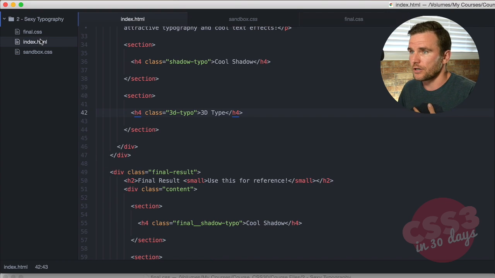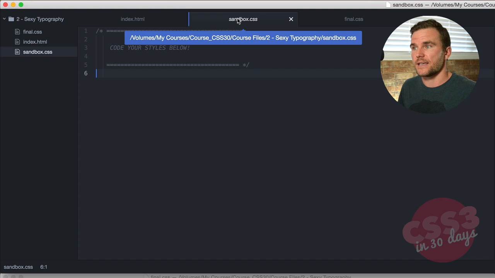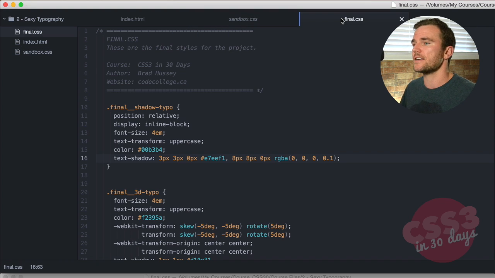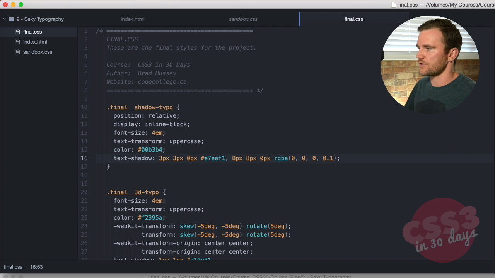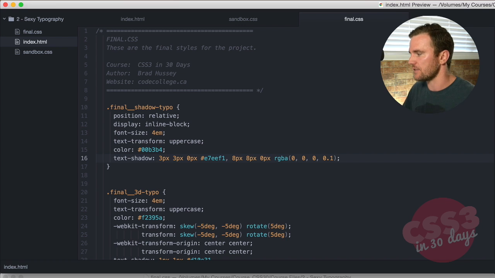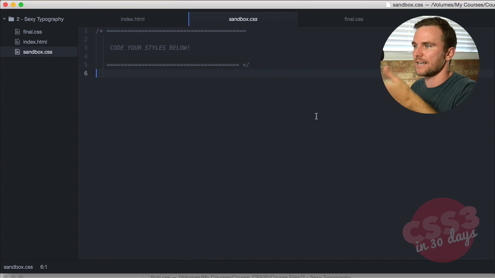The index, you don't need to concern yourself with other than looking at how the markup is laid out. Sandbox.css is where you're going to be coding your own CSS. And then the final CSS is what you're going to use for reference. It gives you the final result over here in the browser. You can see down here, you can use it for reference. That's what we're going to try to build. Okay, so go ahead and download that. You can pause the video, do whatever you need to do. And once you're done with that, come back, open it up in your code editor, and let's get started.